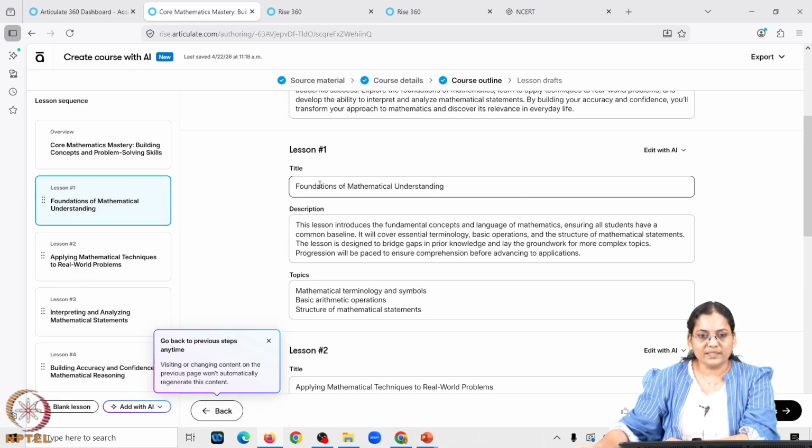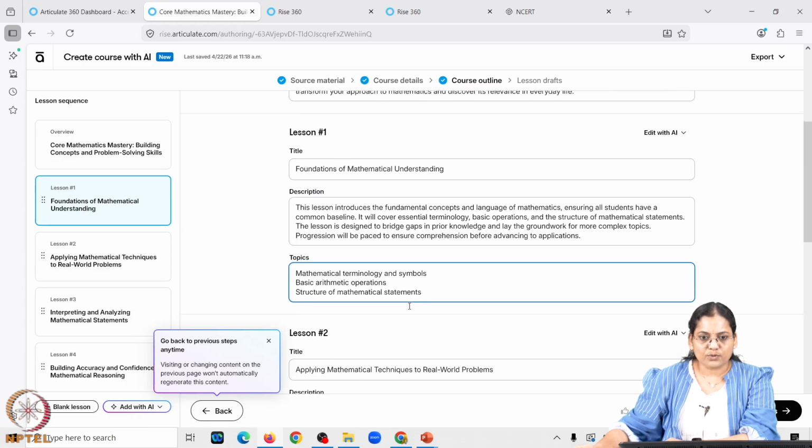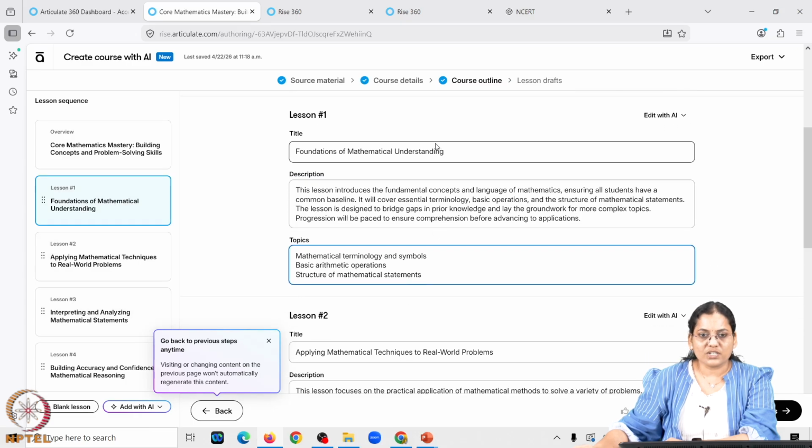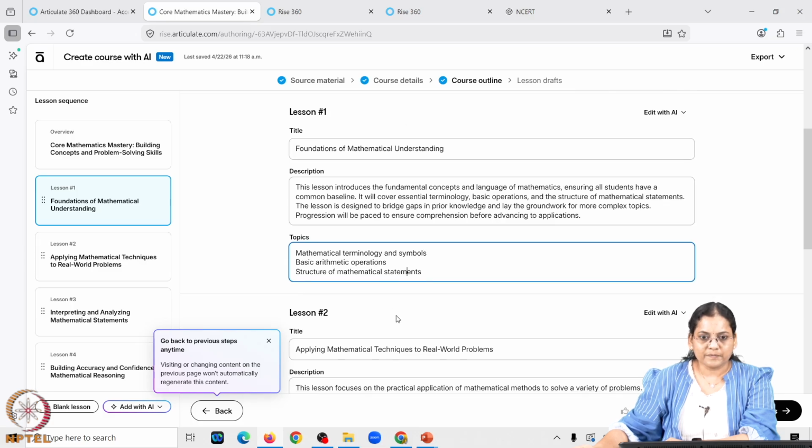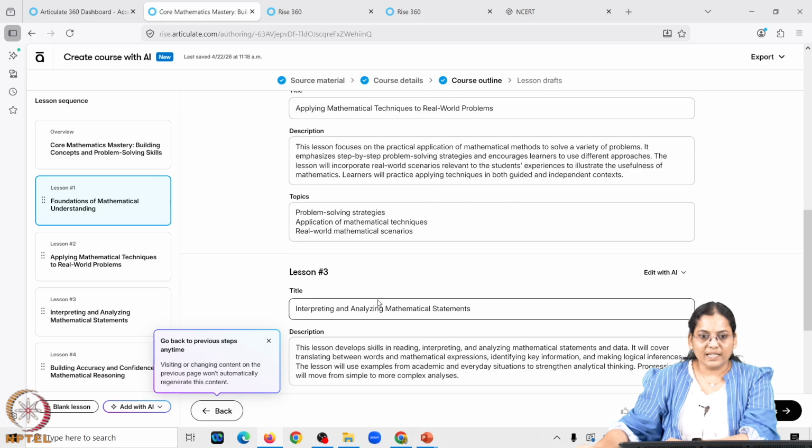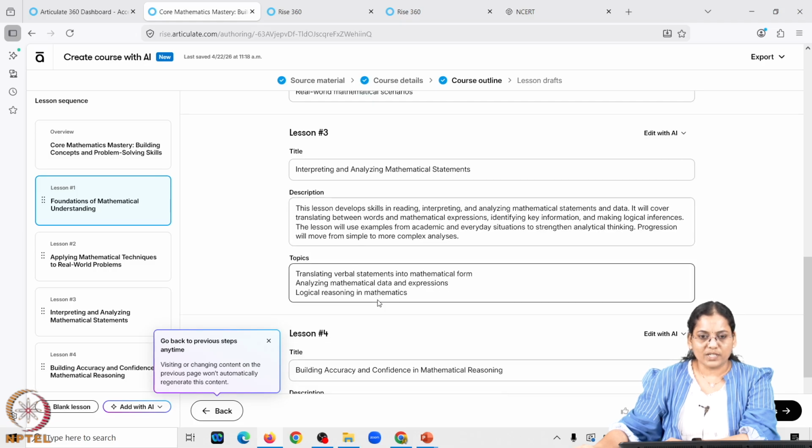So for lesson 1, the title is given, the description is given and the topics are also given. So we can change the title and description of that particular lesson. Same for lesson 2, lesson 3 and lesson 4. So each and every lesson has its own description.